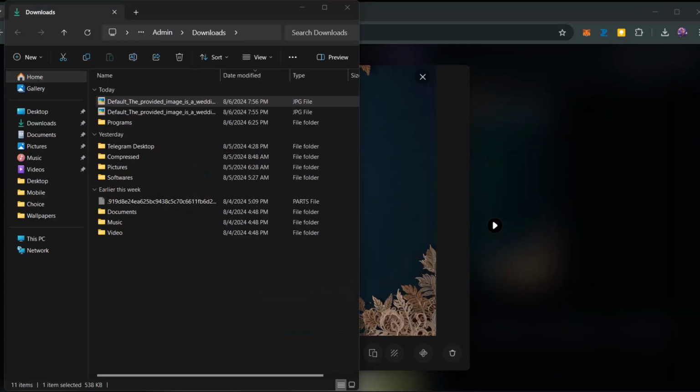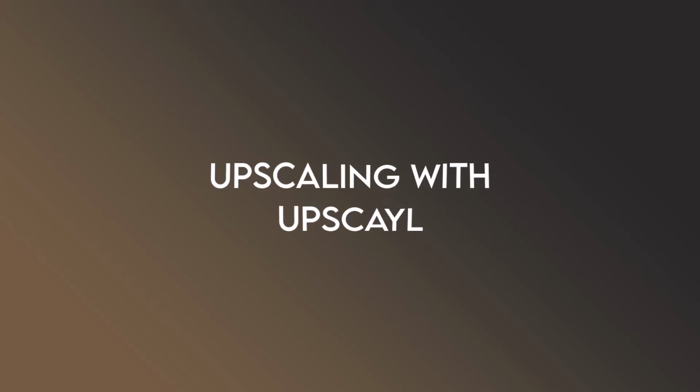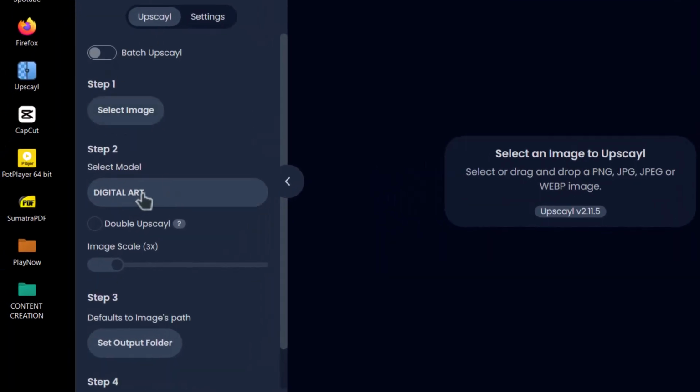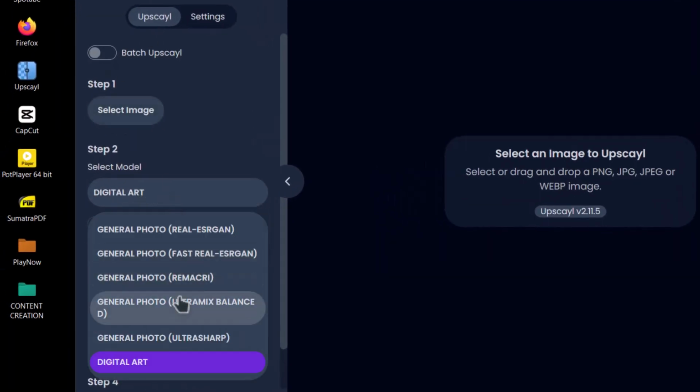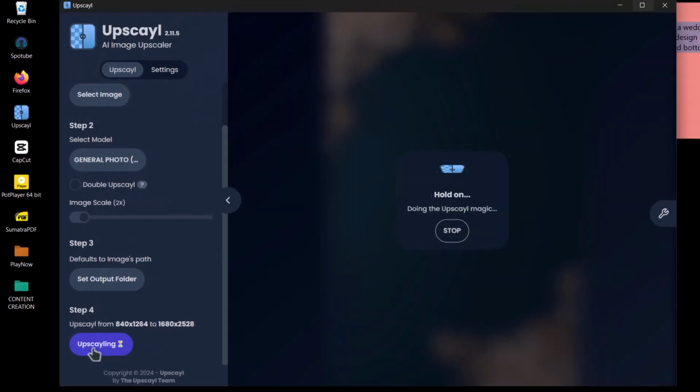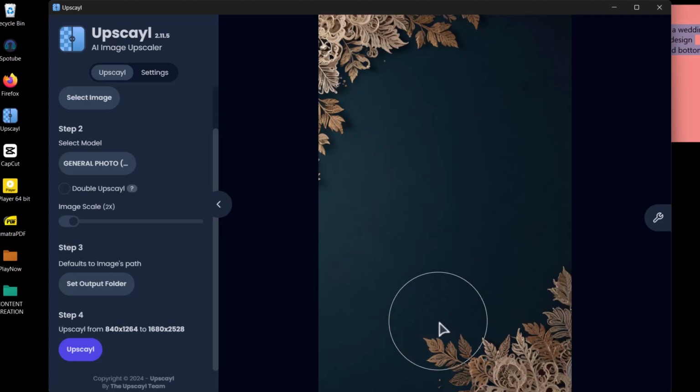For this, head over to Upscayl. Open Upscayl. Under Step 2, select the Ultra Mix Balance model. Set your image scale to 2x. Under Step 3, set your output folder. Go back to Step 1 and select the image generated from Leonardo AI. Then under Step 4, take note of the output preview size. Click Upscayl. Now you have your upscaled image processed and saved.